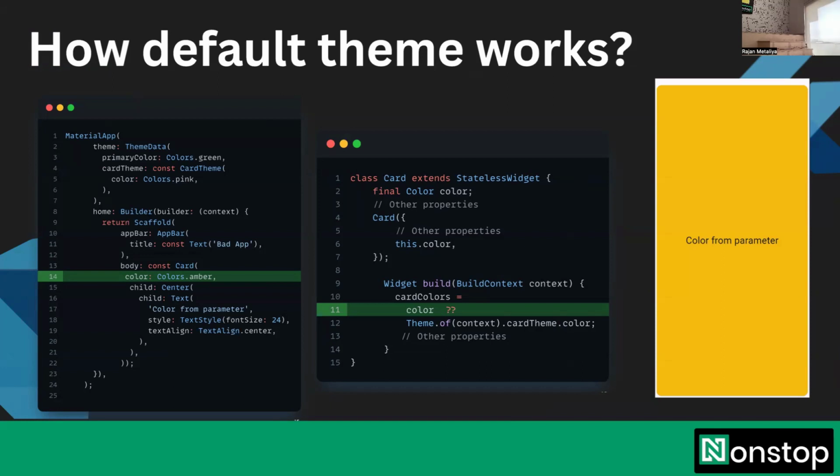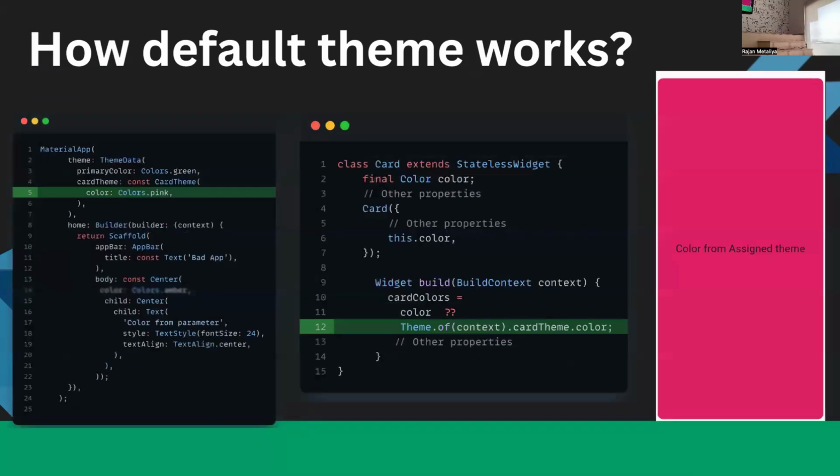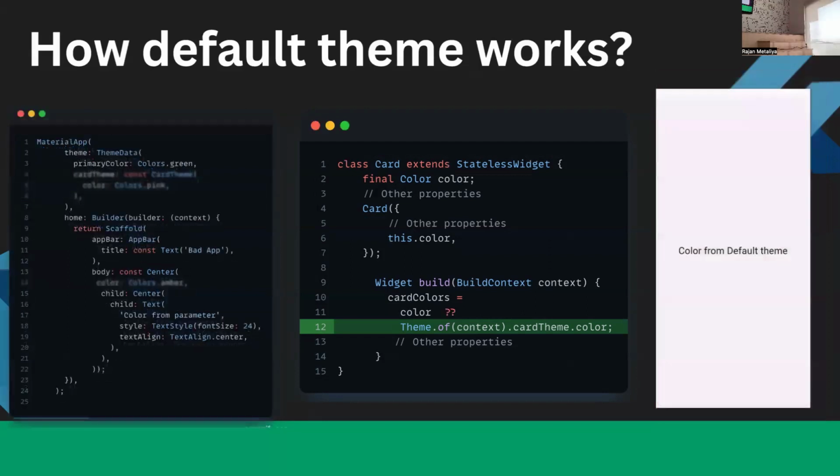Now what happens if we don't give a color to the card and give it in the card theme in the theme data? Let's say I remove the color from the card. It picks the card color from the card theme. Now what if I don't even give a card theme? Then it will get the color from the default theme, so this is how it will look by default.